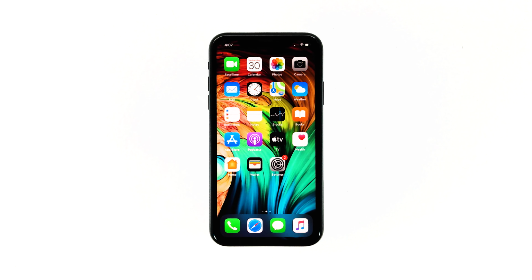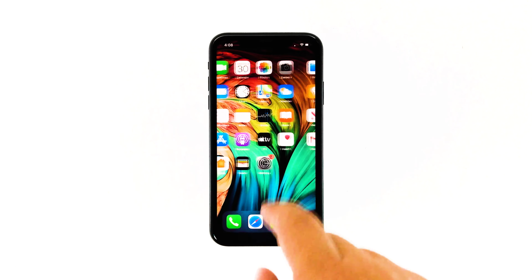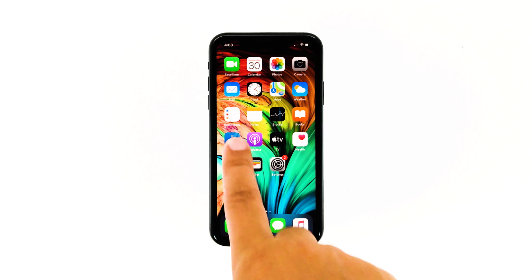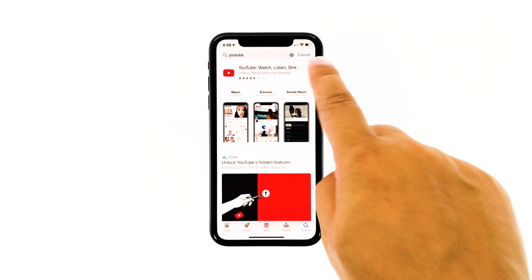Go to the screen where the YouTube icon is located. Tap and hold on its icon until options show. Touch Delete App to uninstall it. Tap Delete to confirm the deletion of the app. Go back to the home screen. Launch the App Store. Search for YouTube, and then tap the install icon.